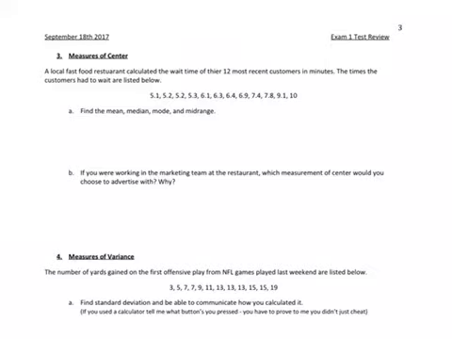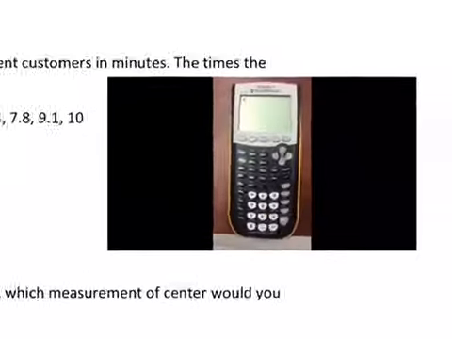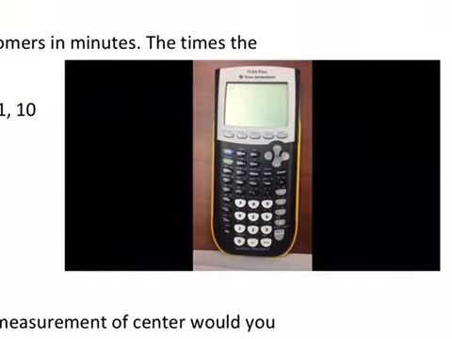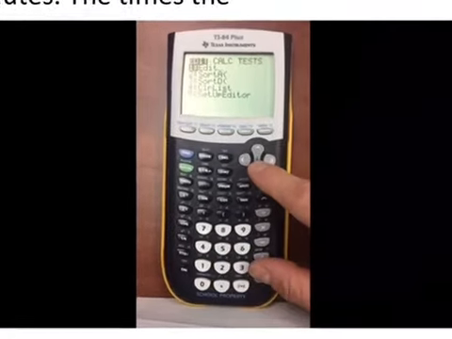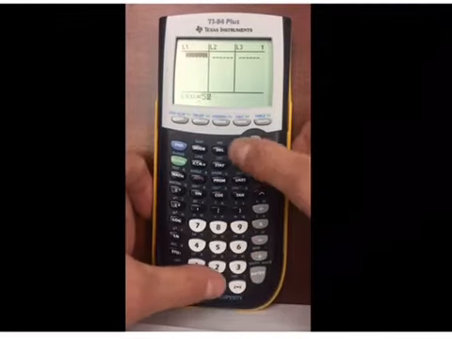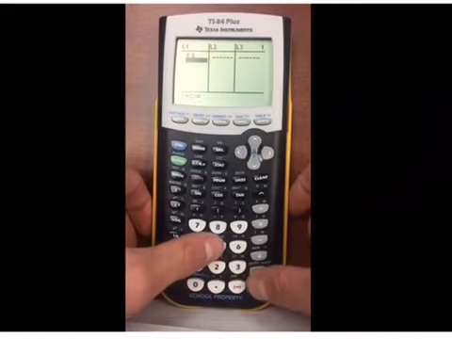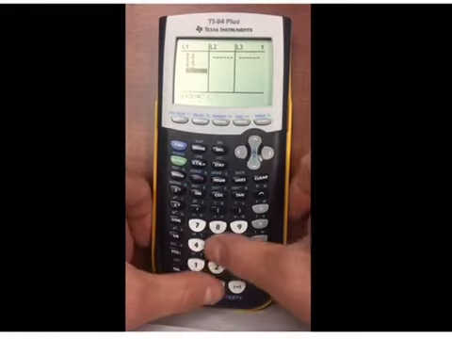To do that, I'm going to utilize the calculator. So I've got to first start by putting the data into the calculator in a list. So I press the stats button. I'm going to edit my list, so I'm going to press enter, and then I can just type in the data. Type in the data really quickly, 5.1, enter. As soon as you type in the data, you can just press enter. It'll automatically move down to the next input.